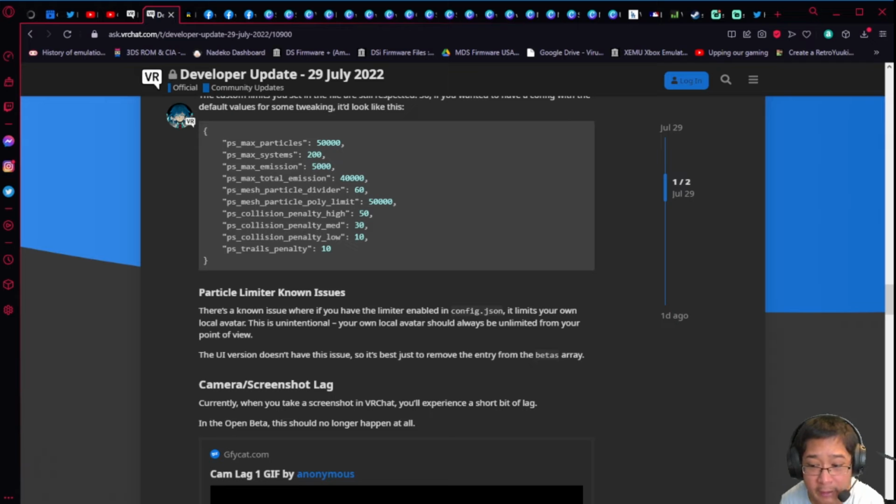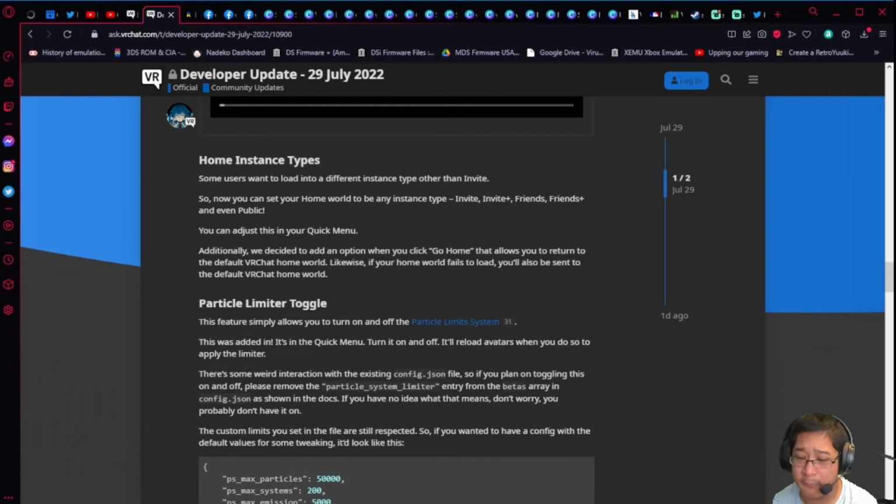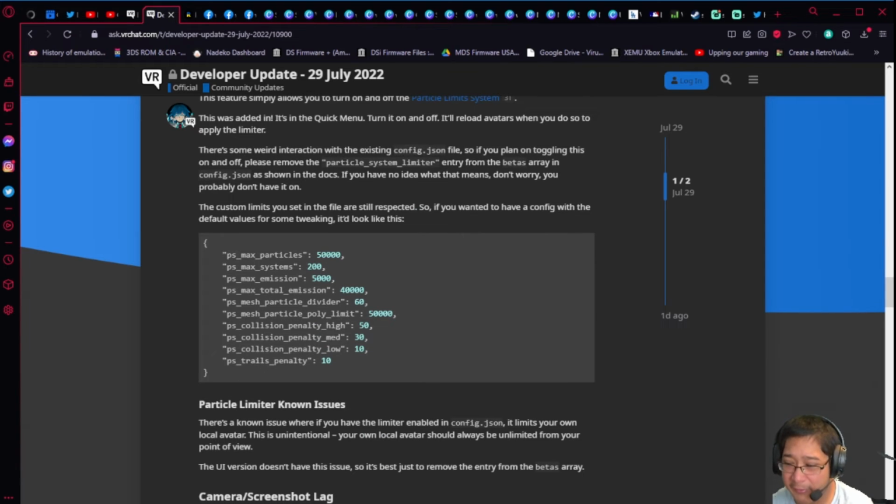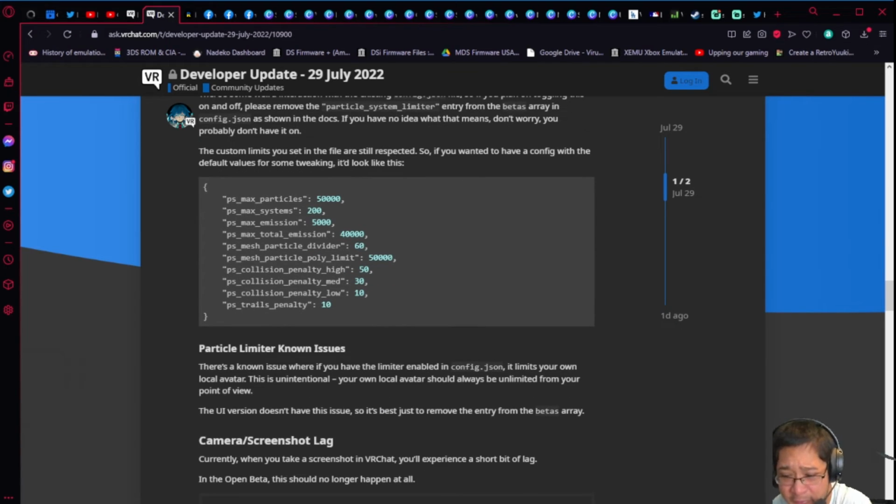There is a known issue if you have a limiter enabled in config.json that limits your own app local avatar. This is unintentional. Your own local avatar should always be unlimited from your point of view. This UI version does not have the issue. You just have to remove the entry from the betas array. So again, you have to remove it from the beta array from the config.json file. So I know there's a lot of technical stuff there, but you have to understand that in order to understand how to use the particle limiter.